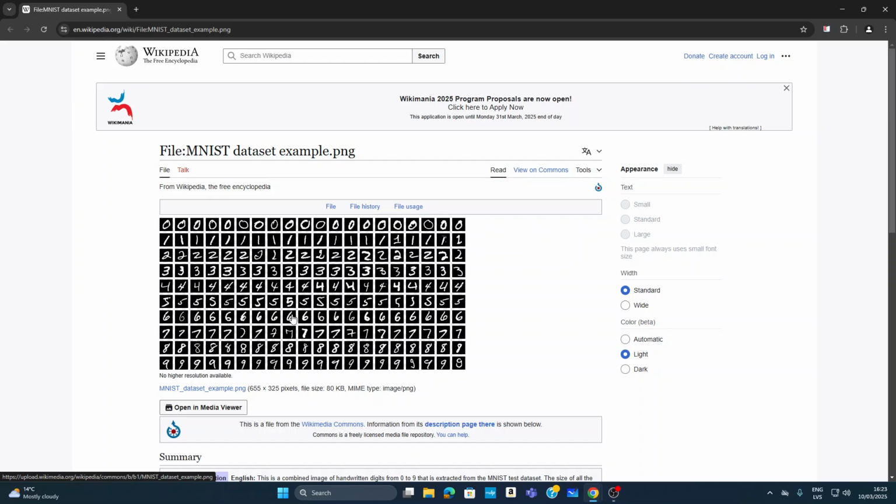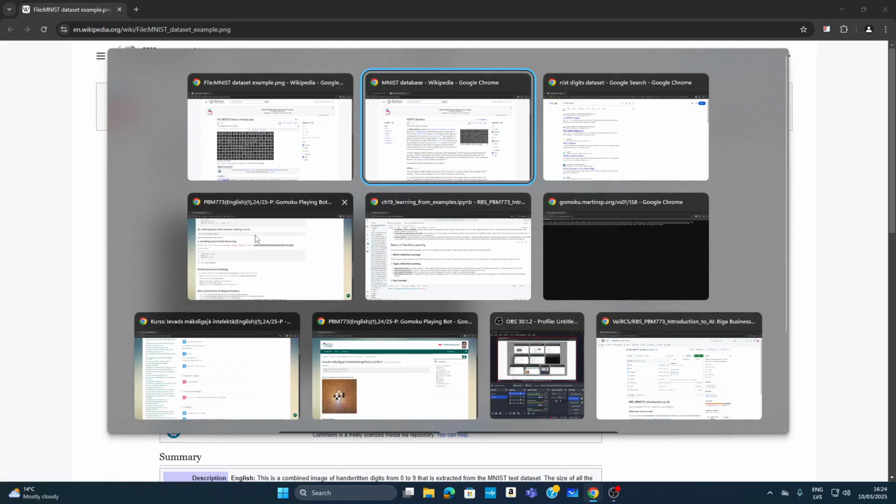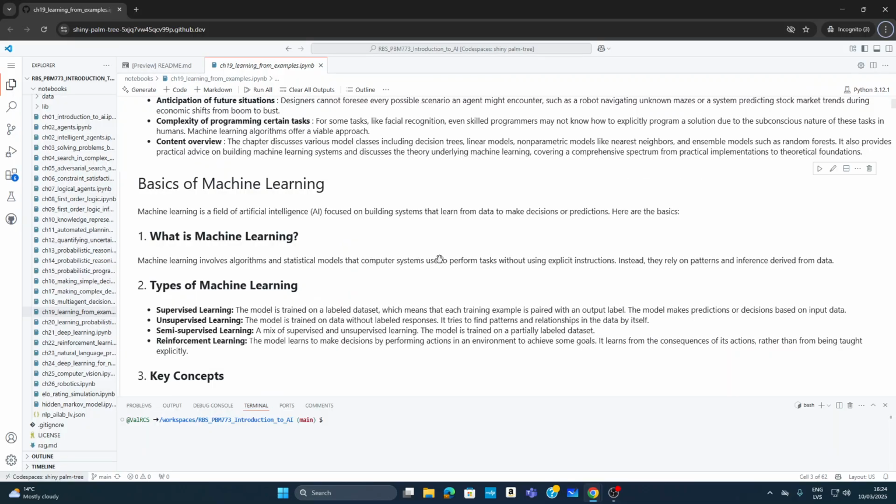This is one of the early successes of machine learning: how to recognize digits. That's the basic idea. So that's supervised learning. We provide answers. Now there is also something called unsupervised learning.